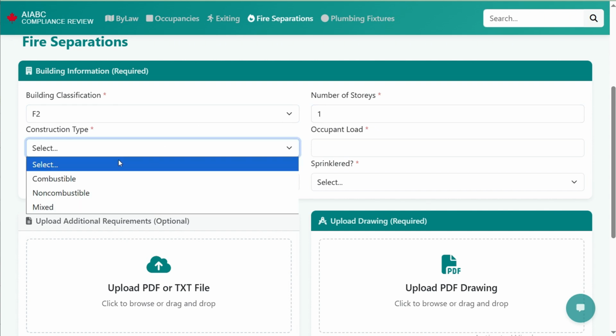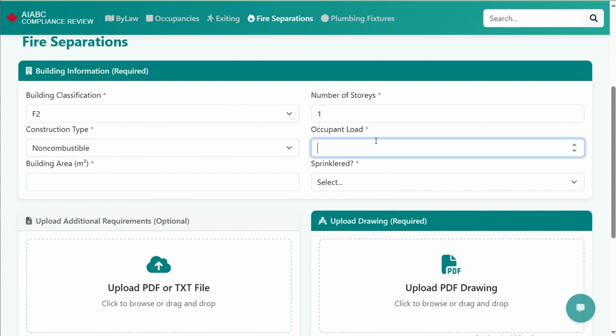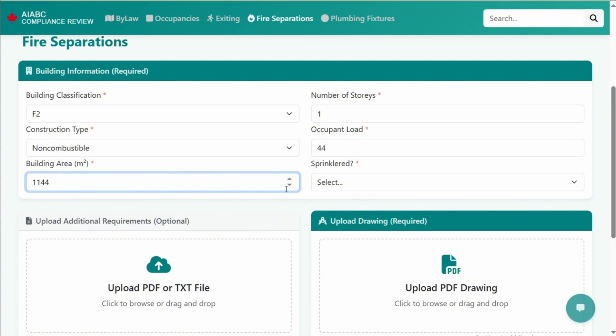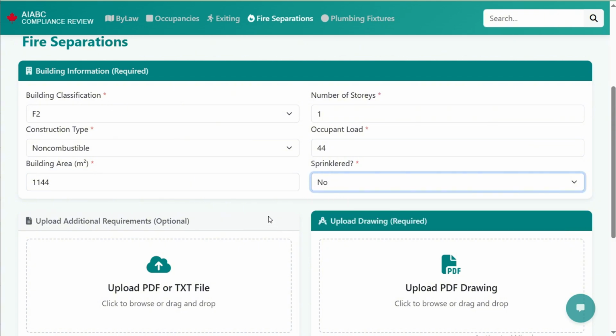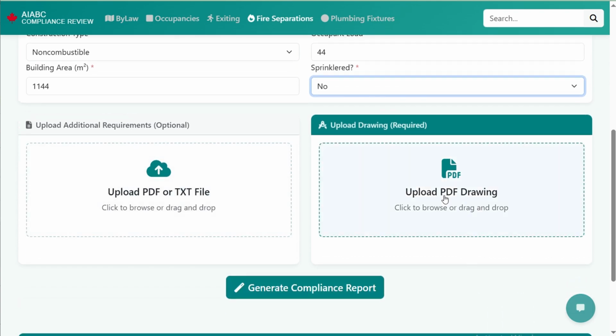The intuitive interface allows users to input key building information, including classification, construction type, and area. This tool simplifies code compliance by analyzing fire separation requirements based on your project inputs.